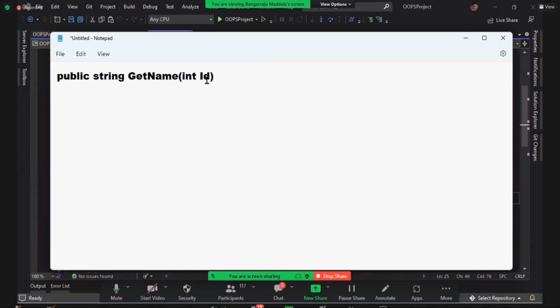Are you guys clear? When you write a method, how to determine the return types and how to determine the parameters. What you want to give to the method for execution is a parameter. What you're expecting from the method is a return type.